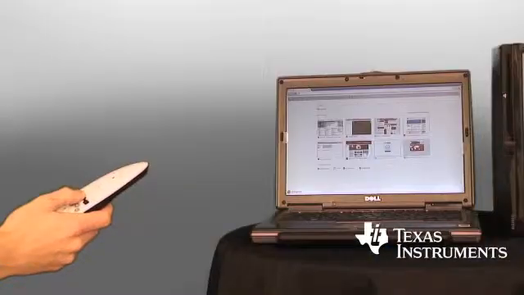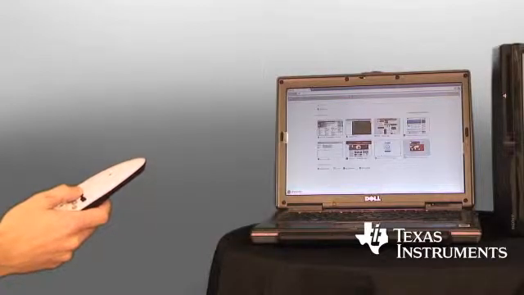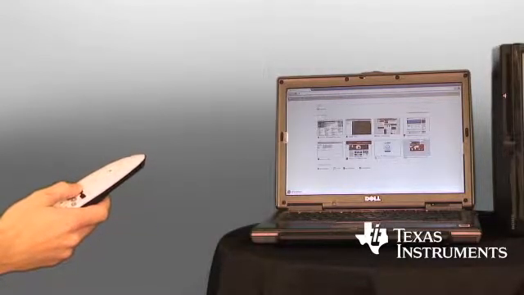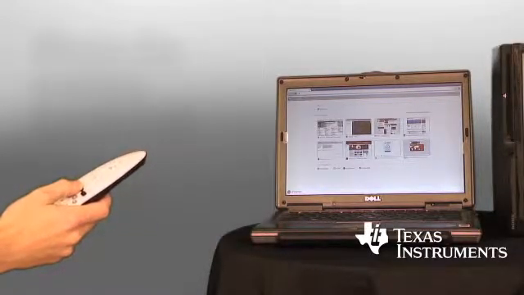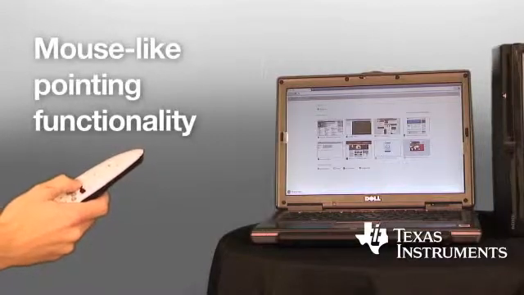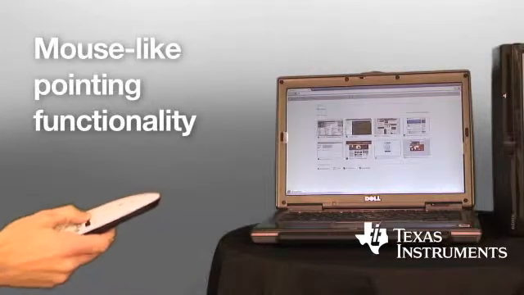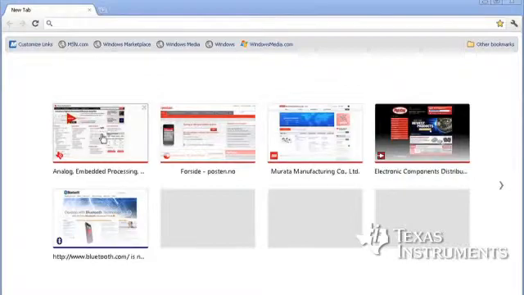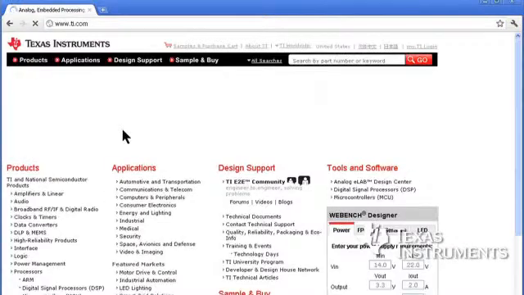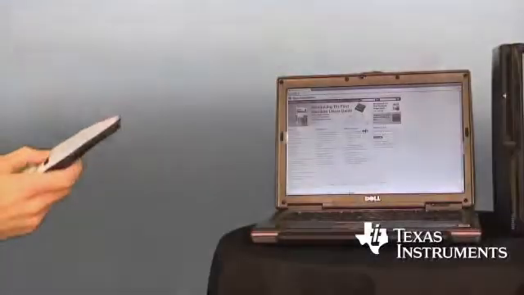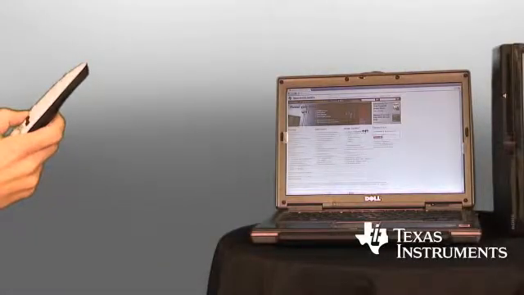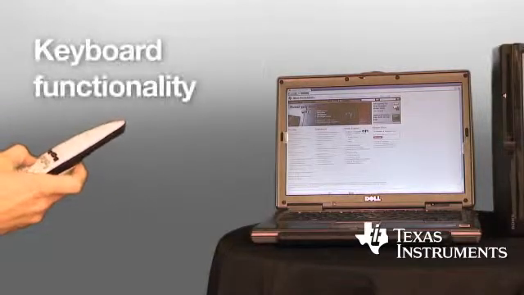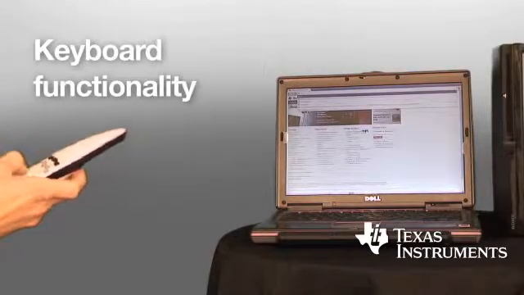Now I will demonstrate how you can use this RF remote control with your PC. As you can see, I've already plugged in the USB stick. By one simple click, the remote control will function as a mouse. So I can select web pages and move around on the web pages just like a normal mouse. I can also use this new remote control as a keyboard by simply pressing the buttons.